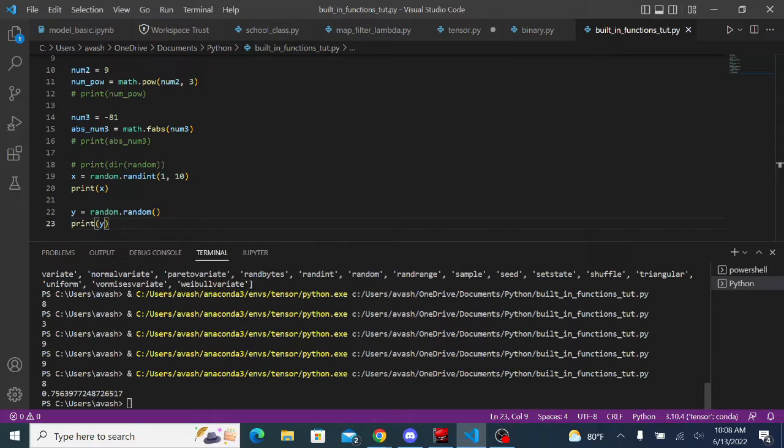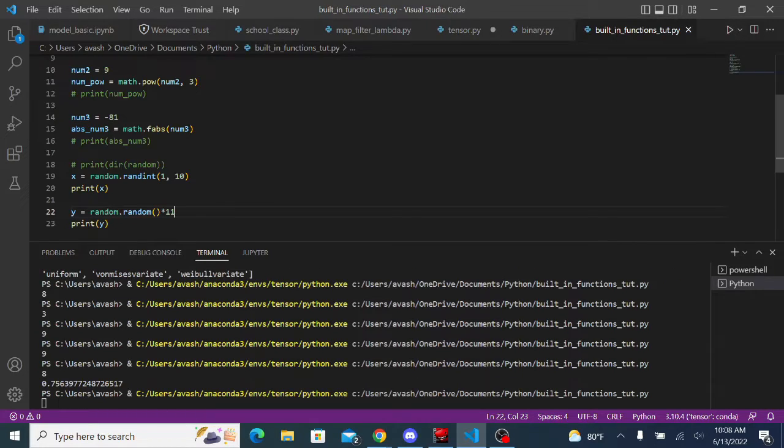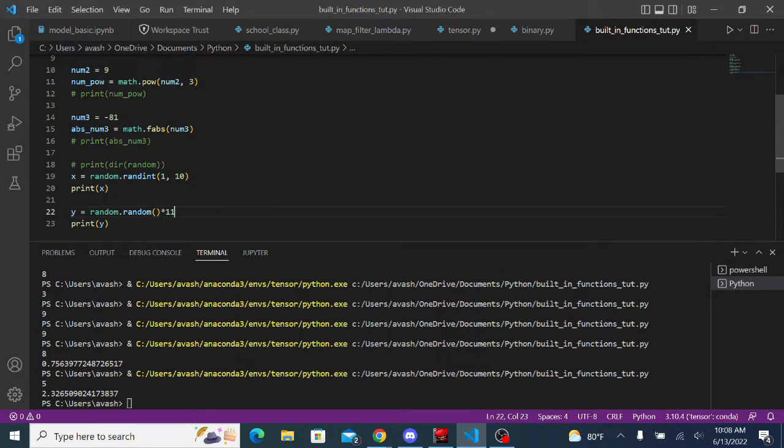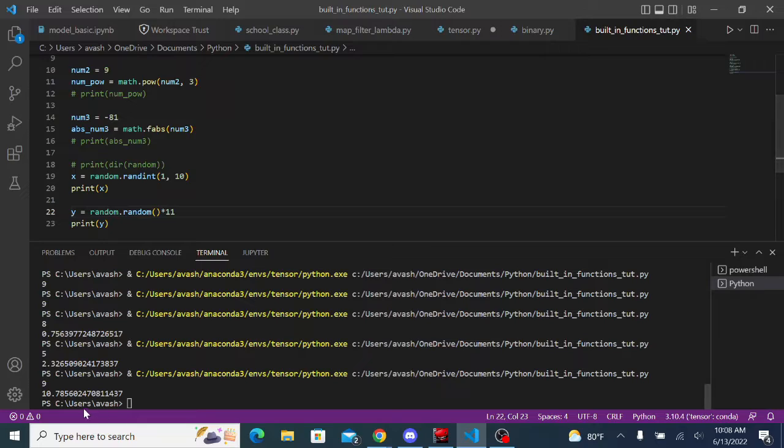Now you may be thinking, what am I supposed to do with that? Well, you can actually manipulate this. So if I wanted to increase the range, say I don't want it from 0 to 1, say I wanted it from 0 to 11, I can do times 11. And so now we have a random floating point number from 0 to 11. Okay. And that's not inclusive, remember.